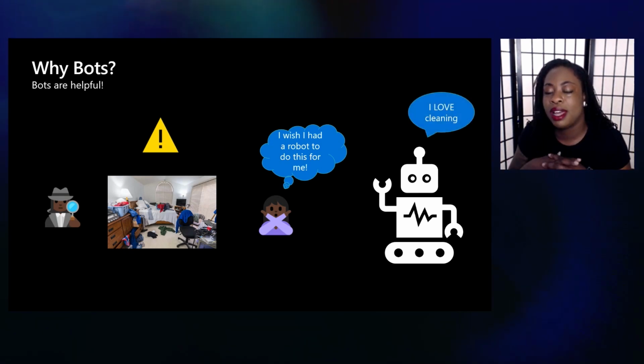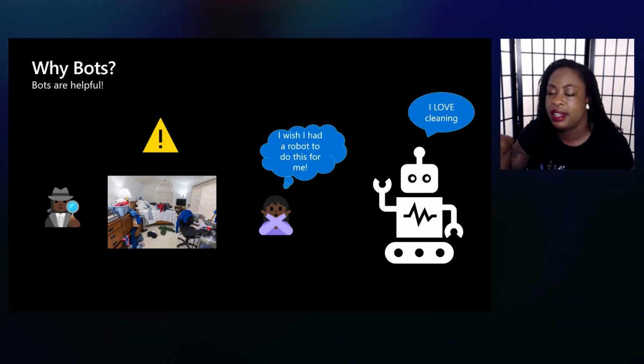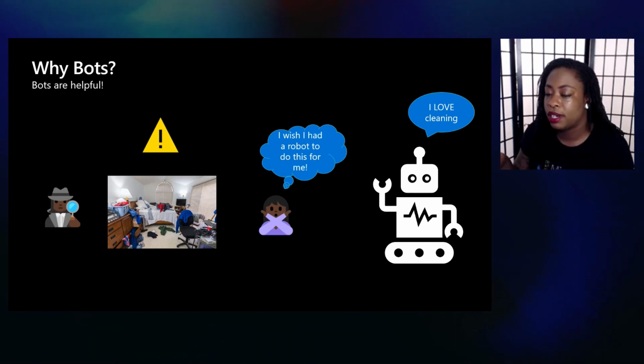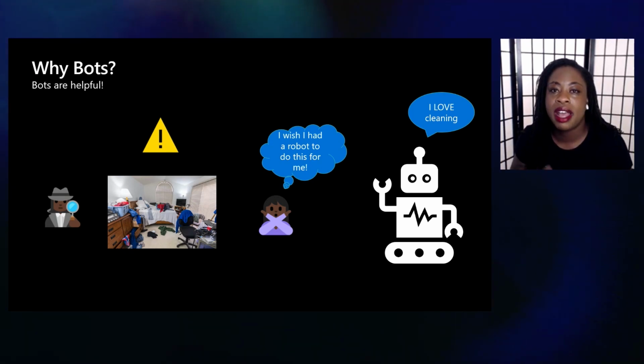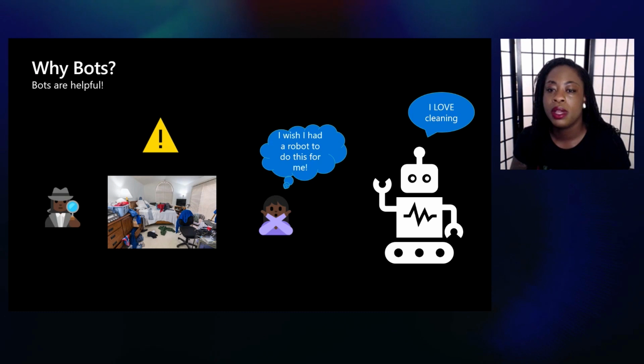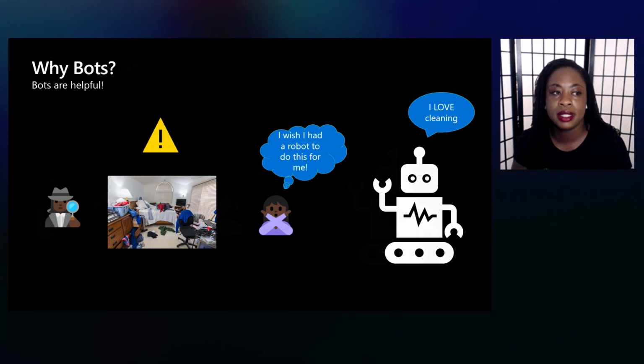Think about the Roomba robot that can clean up the floor. It can't clean up all of this, but it can sweep and vacuum for you. Imagine having a bot that could do this for you. So again, bots are helpful, especially when you program them in the way that's going to serve your needs.